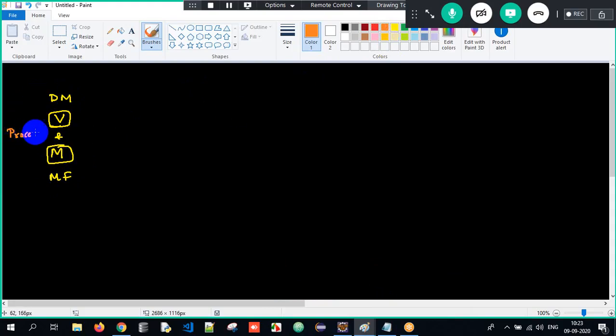Encapsulation is a process of binding. Binding means grouping. Grouping means wrapping. It is the process of binding data members and member functions in a single entity. We are binding data members and member functions in a single entity called a class. That is called encapsulation. That's all about it.